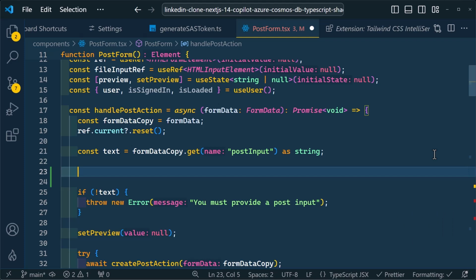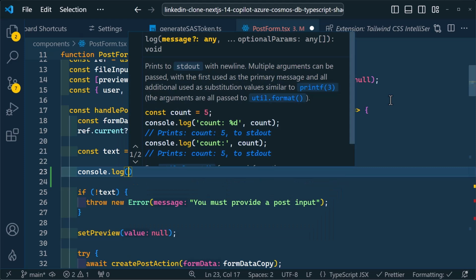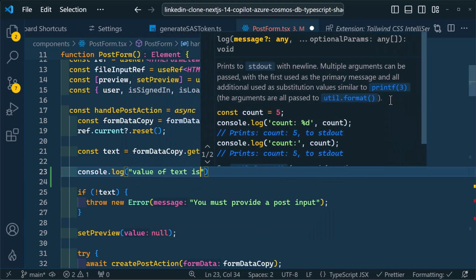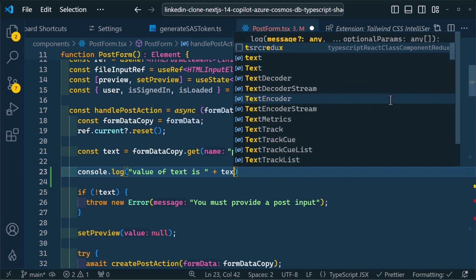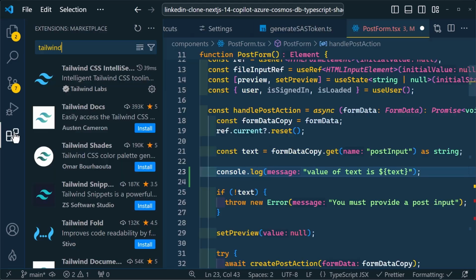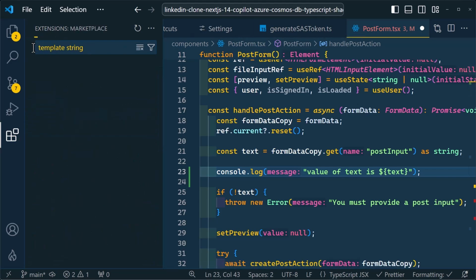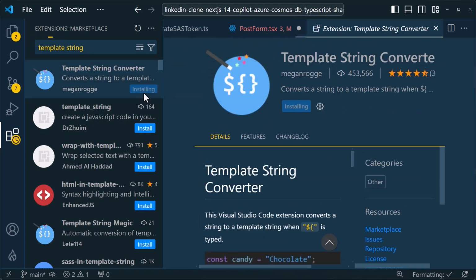Okay, what were we talking about? Oh yeah. So when you work with strings, like let's say we want to log out the value of text. We'll say value of text is, right? And then maybe we concatenate here and say text. But the ideal way to do this is probably to use a template literal. And so we would use the brackets here, paste in the value, add the $ sign, but then we have to change the quotes. And there's an extension that makes this a breeze to do, and it is called Template String Converter. So let's install the Template String Converter.